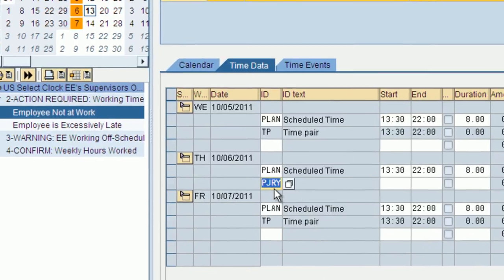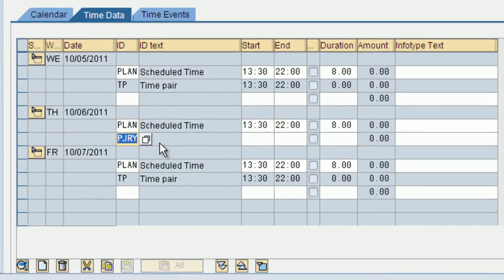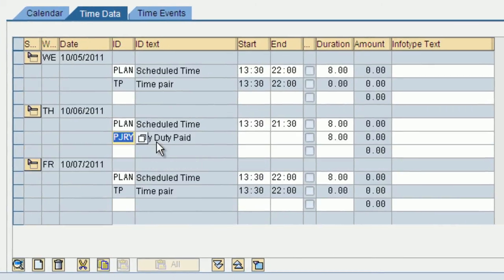Okay, we'll see it's put the 4-digit code for jury duty in here. If I hit enter, it will populate the full text, and we'll see it has a default of 8 hours. Now, if this was a partial day absence, which we'll get to in a minute, I'd have to enter some clock times in here to indicate the times that the employee was absent.